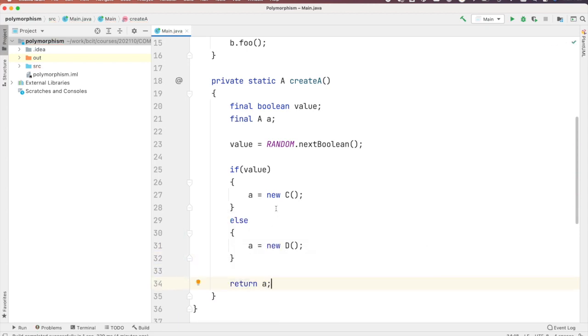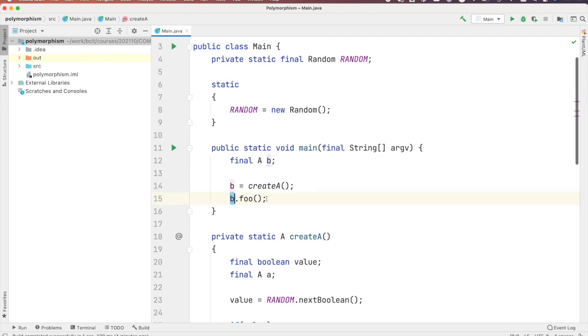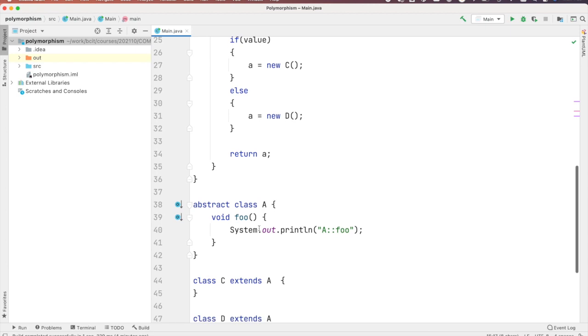So that's what I prefer to see. One return, do your if else, all that kind of stuff. So we're just going to return randomly a true or false, which means we're randomly going to return C or D, which means this code here, I can't tell you what it's going to output.